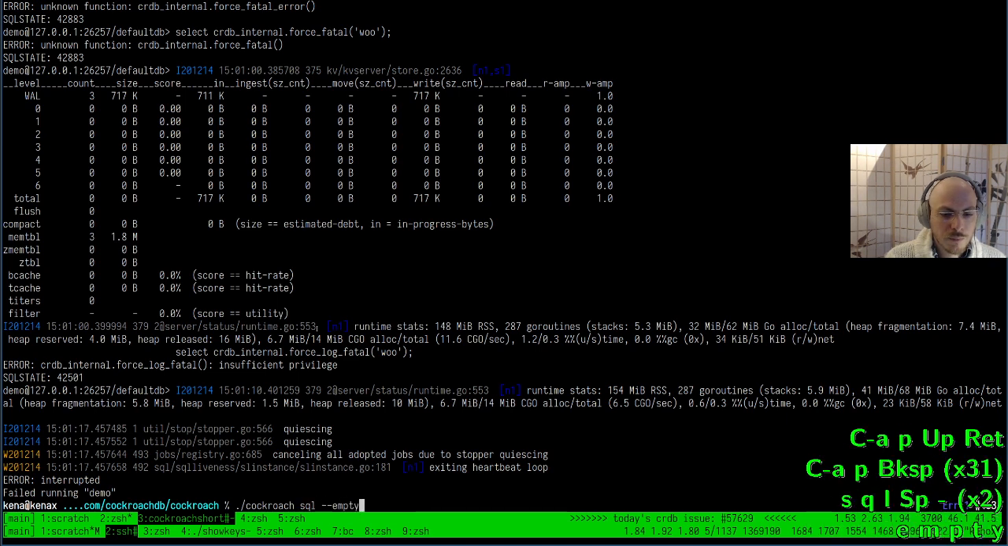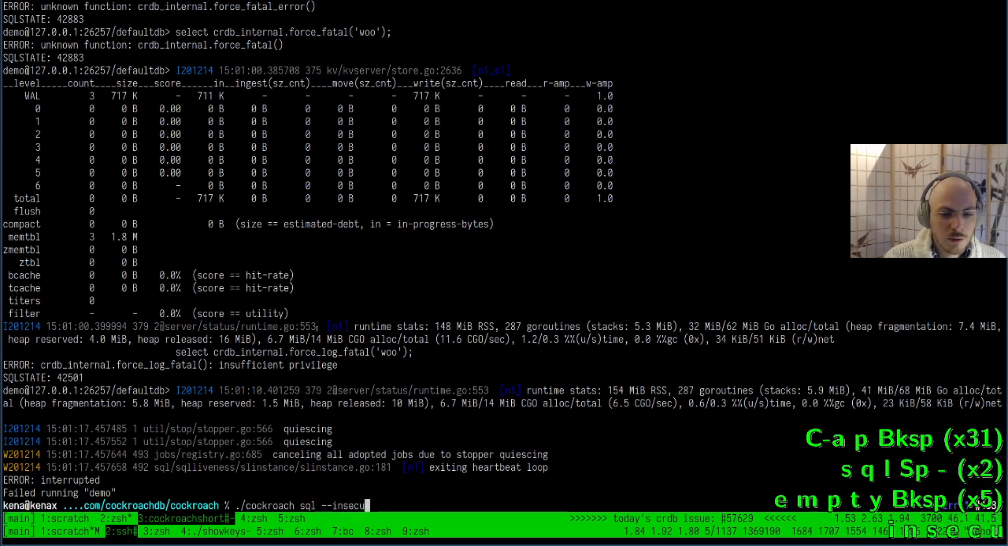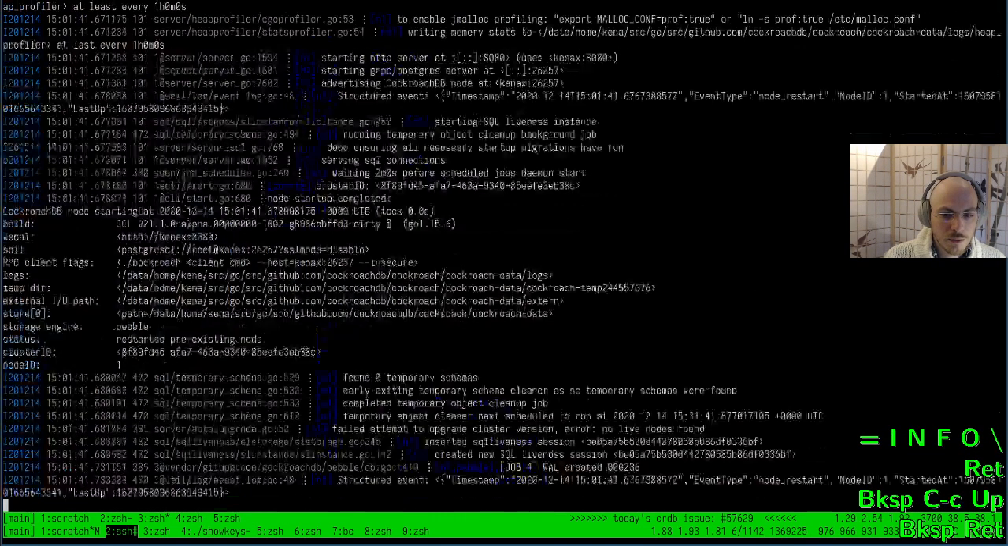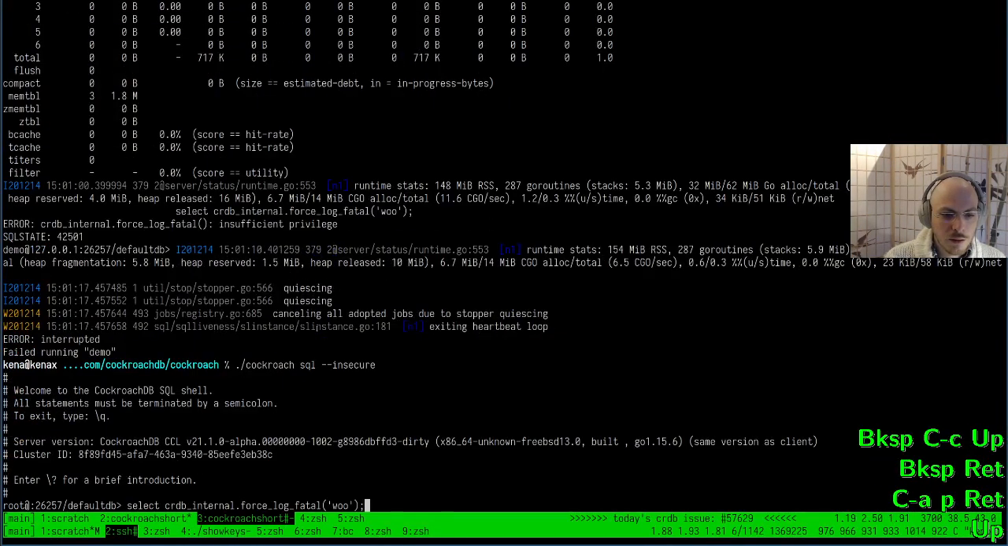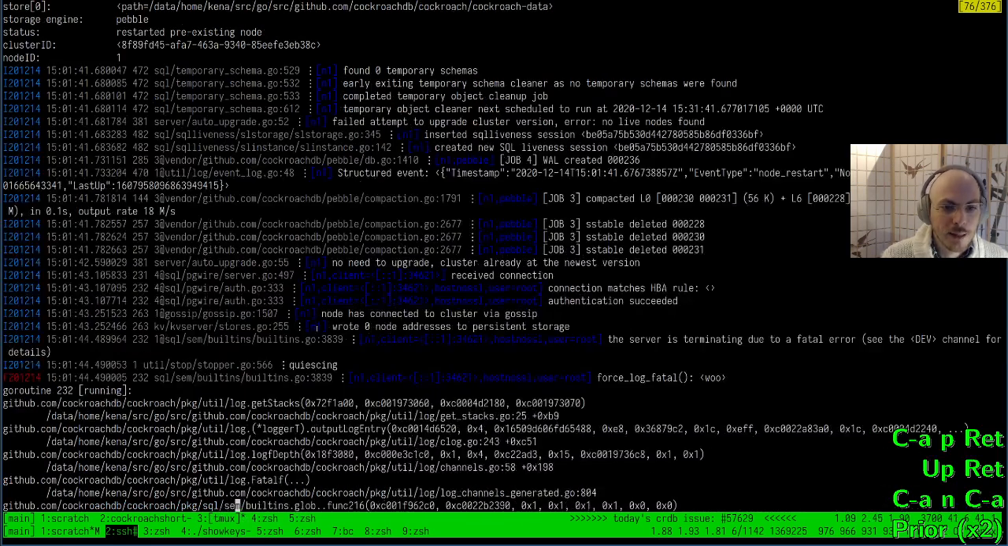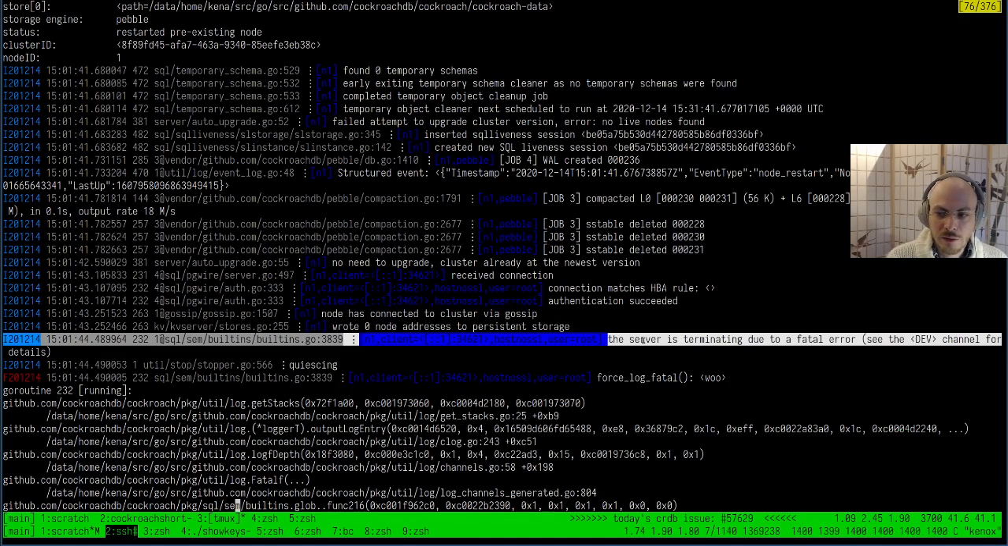SQL insecure. And this one, I want to load to studio. Come on. There we go. It's dead. And the server is terminating due to a fatal error. See the dev channel for details.